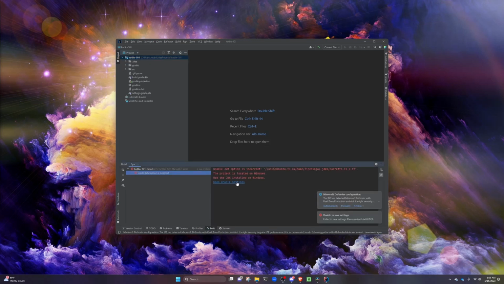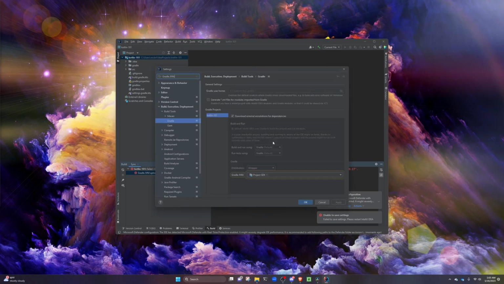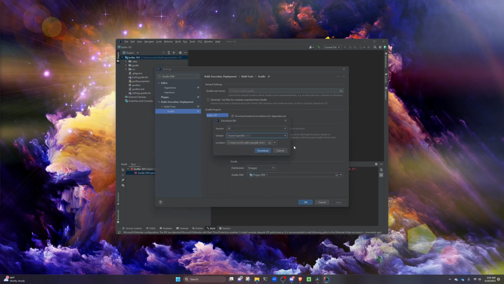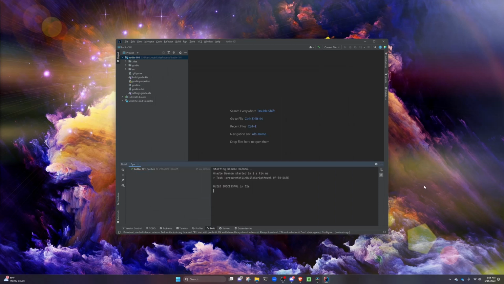Okay, so right away it's having an issue with our JDK. I'm just gonna download a brand new JDK. Let's download 18. This looks good. Awesome. So all of that is done.